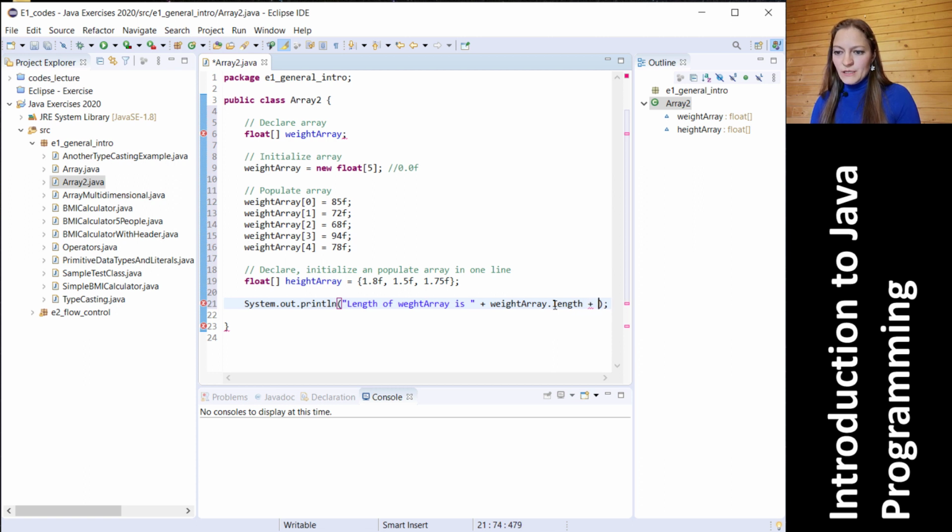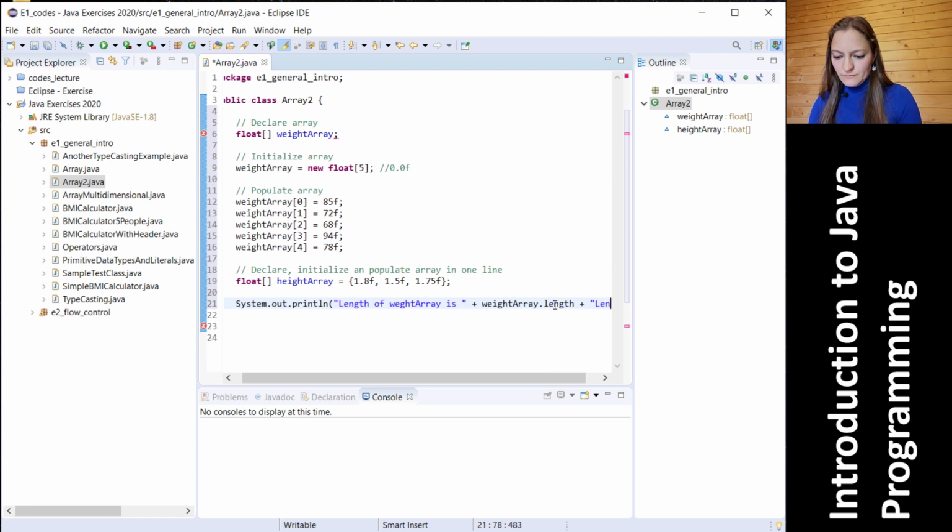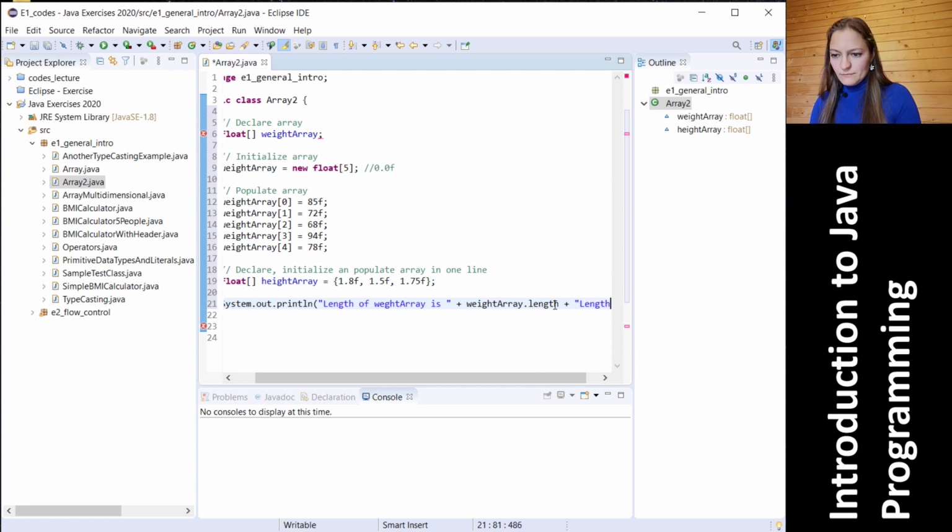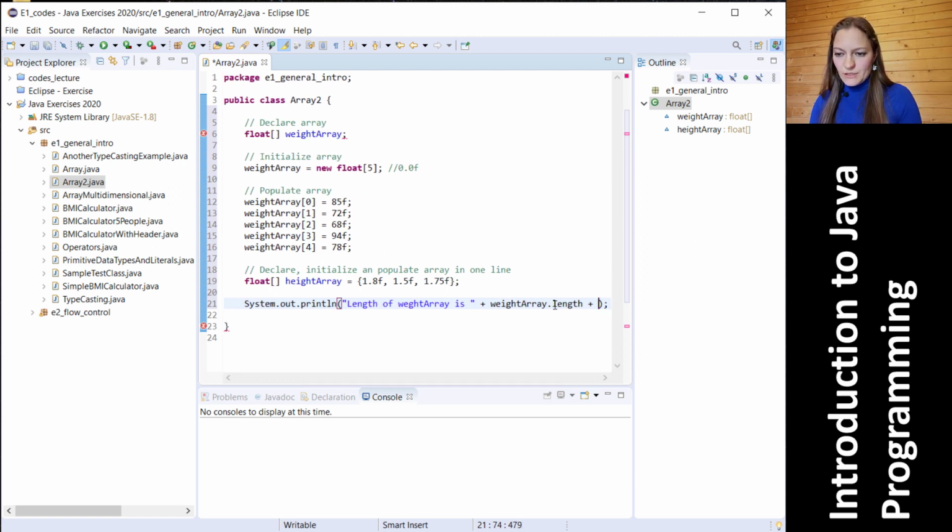And additionally, we want to know the length of the next array. Let's just put it into lines this way. So length of height array, and we are correcting also here height array lengths.